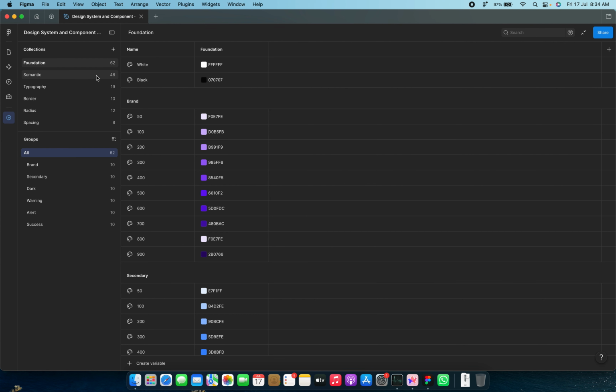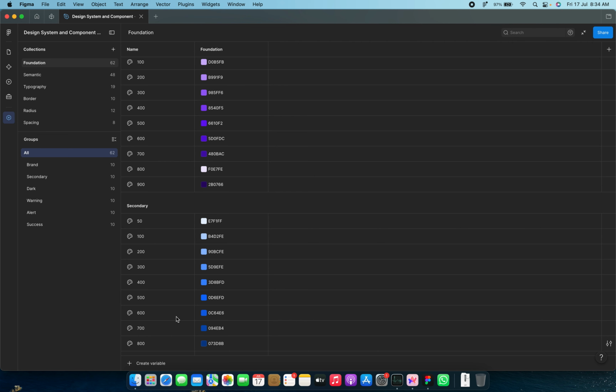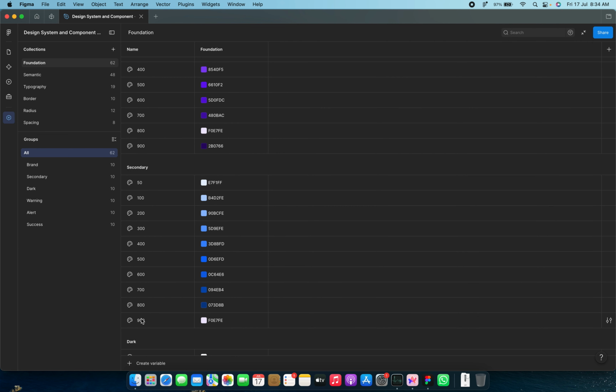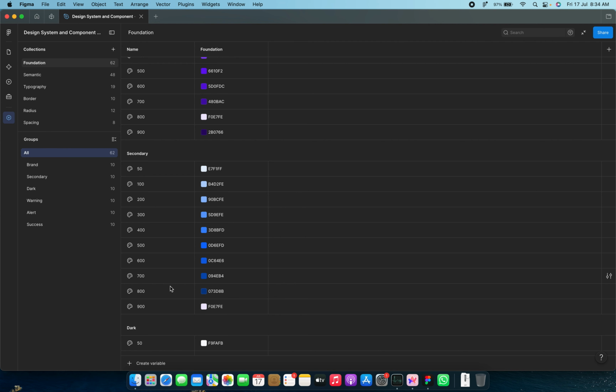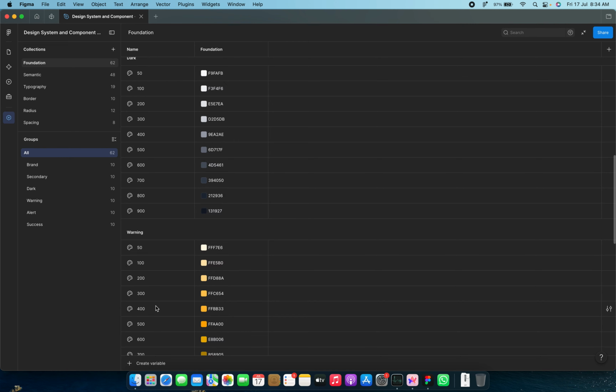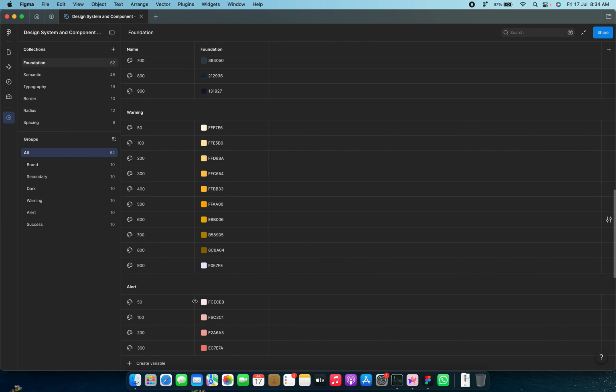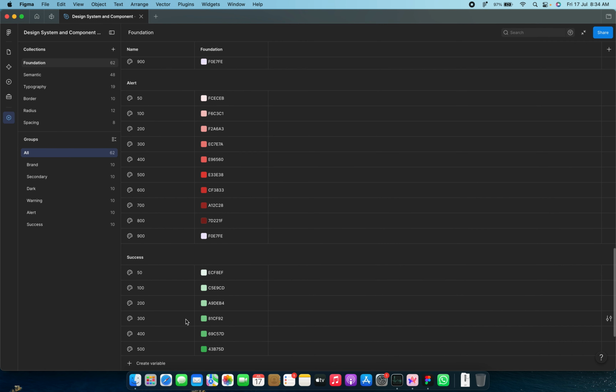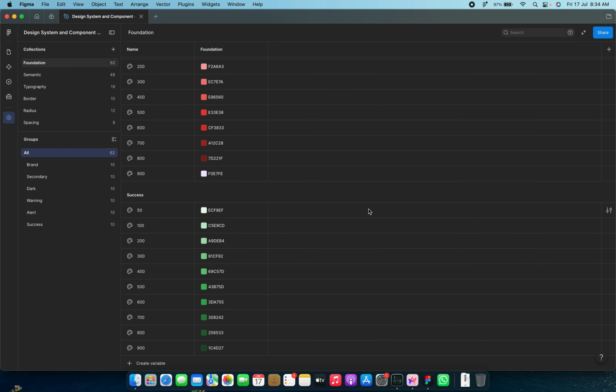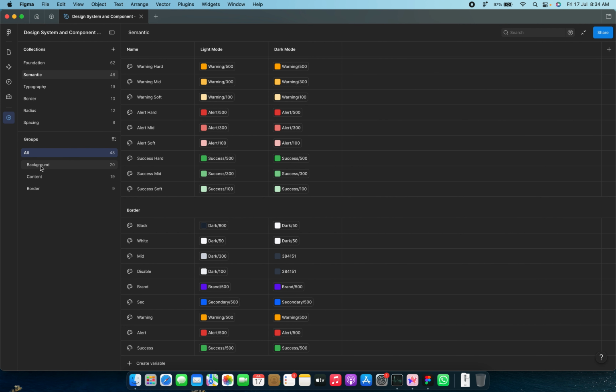Now for the variables, this is my foundation color collection. You can see these are the two neutral colors that I use, white and black, and this is the brand color. The secondary color is divided from 50 to 800 to 900 color variants. Then the dark color defined my warning color, my yellow warning color, my red danger color, and my green success color. I have them defined. Coming to the scope here, you can see they are all hidden, so my foundation color will not be showing on my design. While my semantic colors are colors that I'm using on my project.